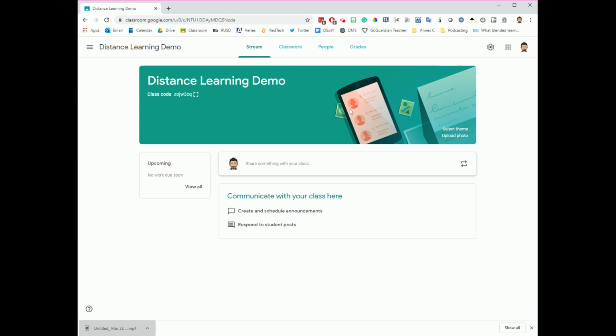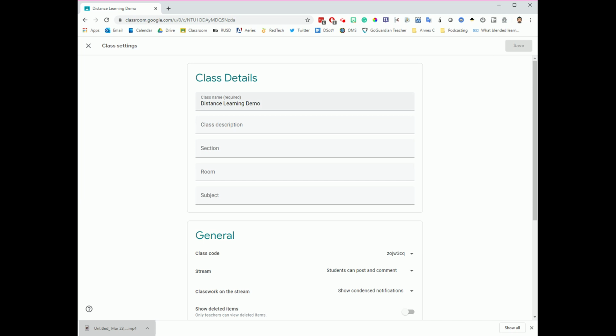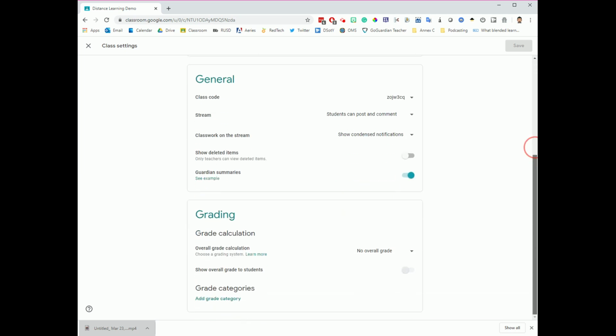The last thing that I want to mention is in Google Classroom, in the upper right-hand corner, you will notice a little settings gear. If you tap that settings gear, this is where you can reset things like class description and section and room, but it also gives you a place to go down here and take a look at some of the general and some of the grading settings as well. So this would definitely be worth a look if you are new to Google Classroom.